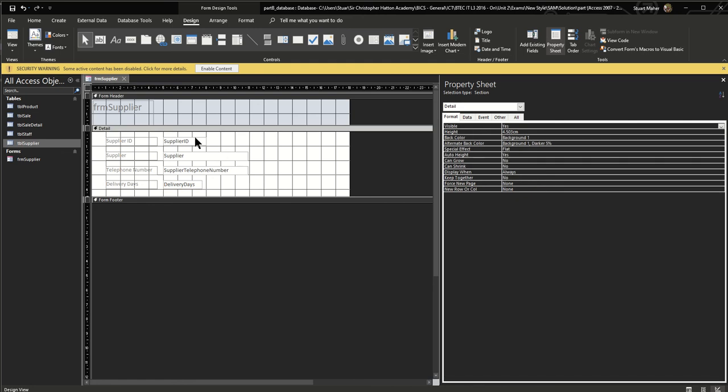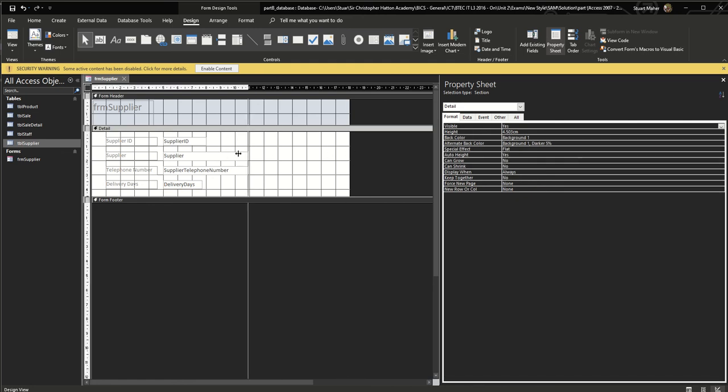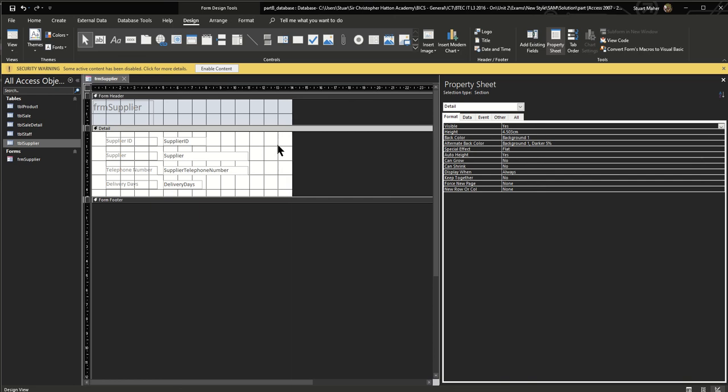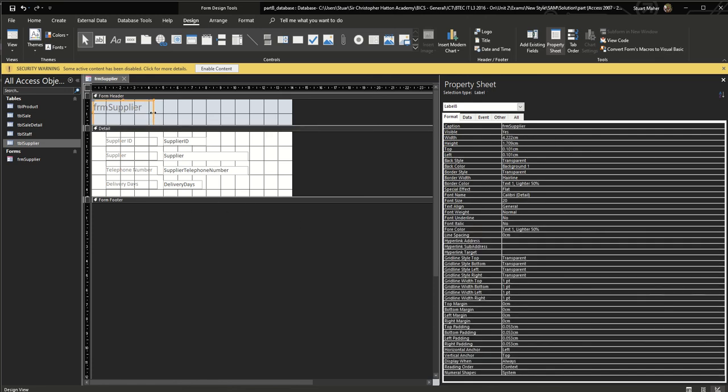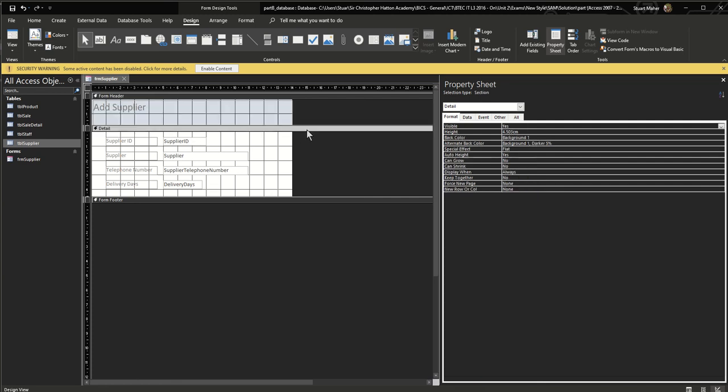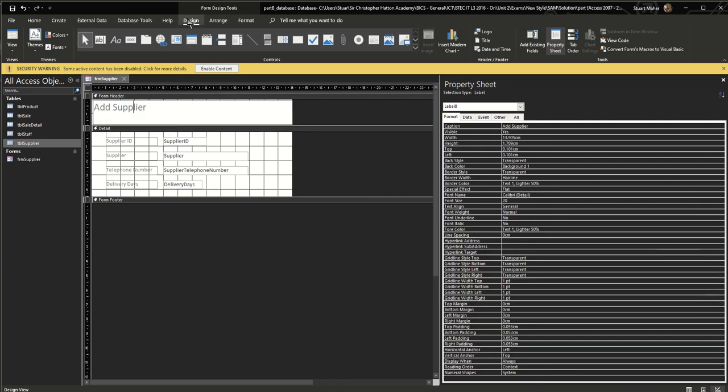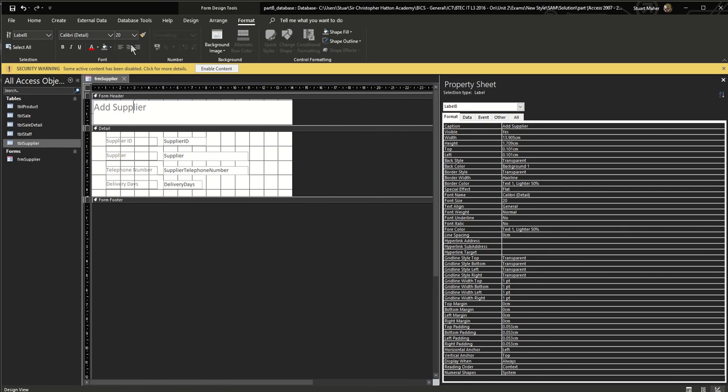Right, now I'm ready to start formatting this guy. I'm going to bring that into there, simply because I'm going to put my buttons up here, because they'll be too long across the bottom. You'll see what I mean in a minute. Right, so let's move that out to there, change that to add supplier. And let's go to format, center that.